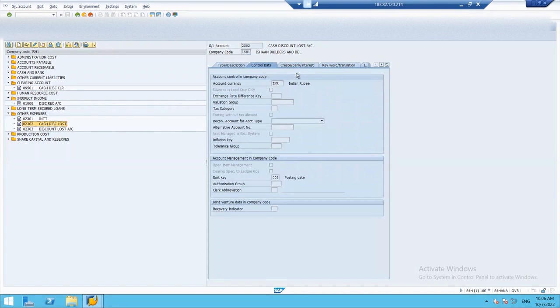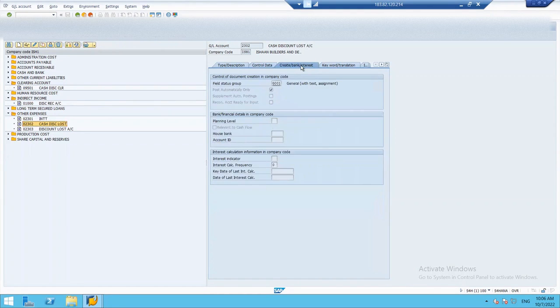So I'm not covering it right now because I've already posted a video for the same. Post automatically we have selected because we shall be linking all these accounts, or assigning these accounts, under backend configurations. And then we have discount lost account.